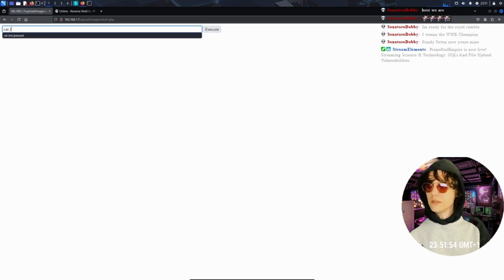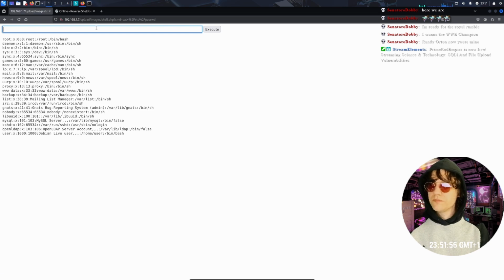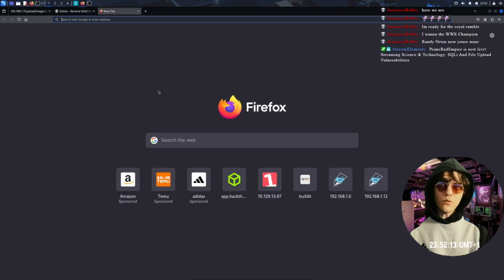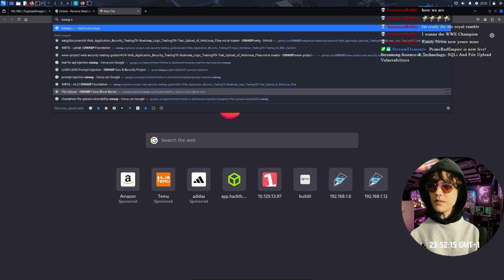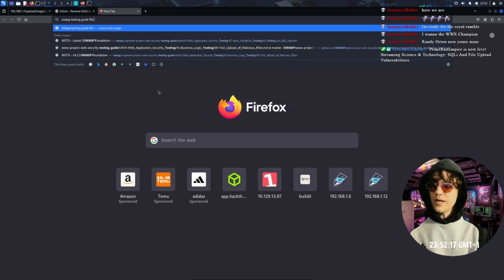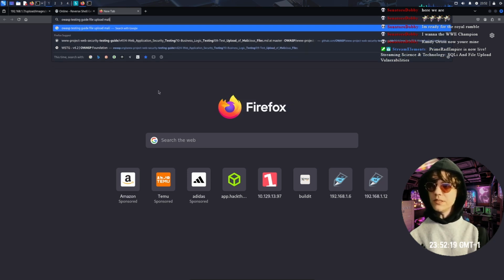To see a list of all the users on the system, we might be able to get a reverse shell and get actually into the system, but we're not interested in this time around. We want to focus on filter evasion. Now, how to go about it methodically? Well, there's the OWASP testing guide. OWASP testing guide, file upload malicious.